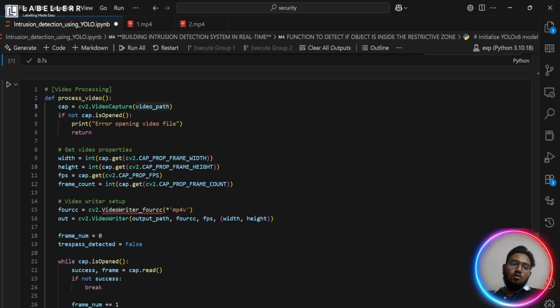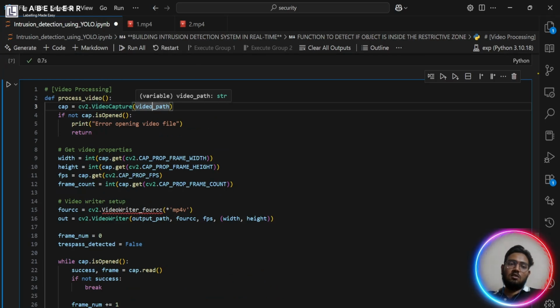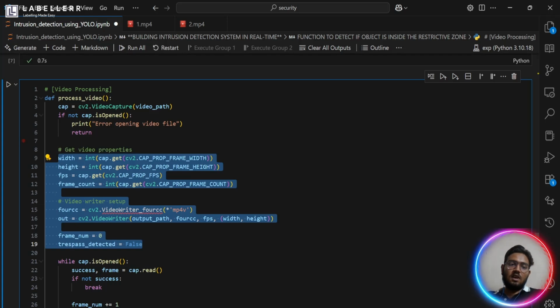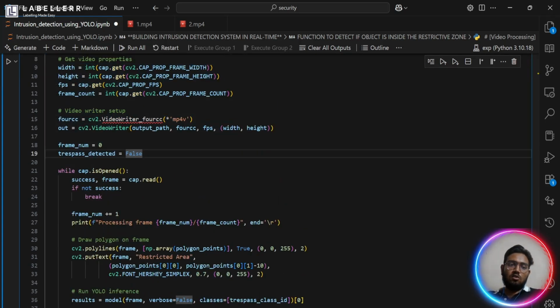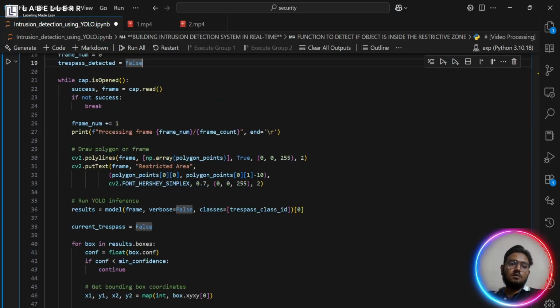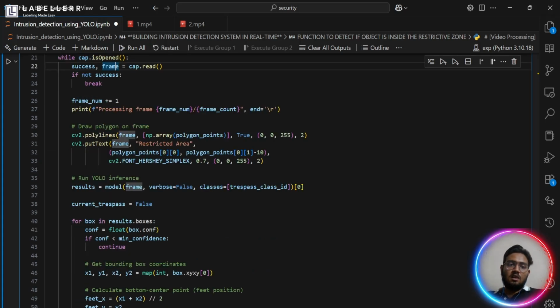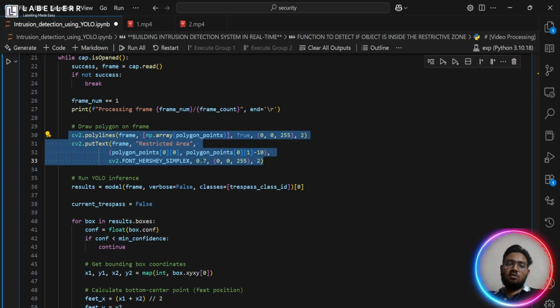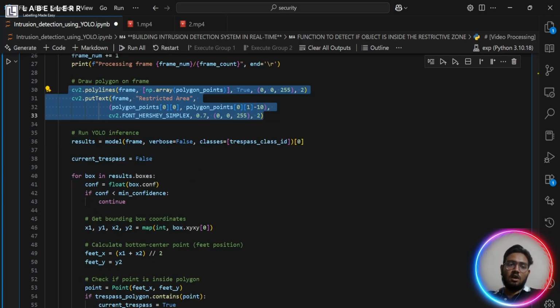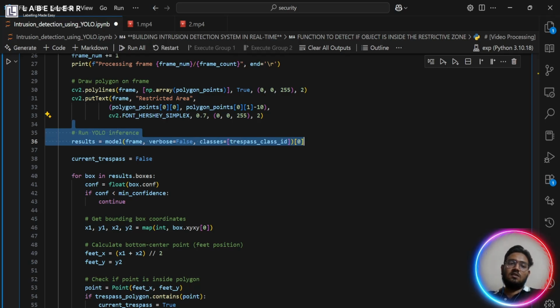To do that, I just have to take the video path, or you can input 0 here for a real-time webcam interface, into cap, and then here it is for saving that video. This variable stores whether there is a detection or trespassing or not. While running the cap, it stores every frame, draws the restrictive zone on that frame, and here the YOLO inferencing happens.